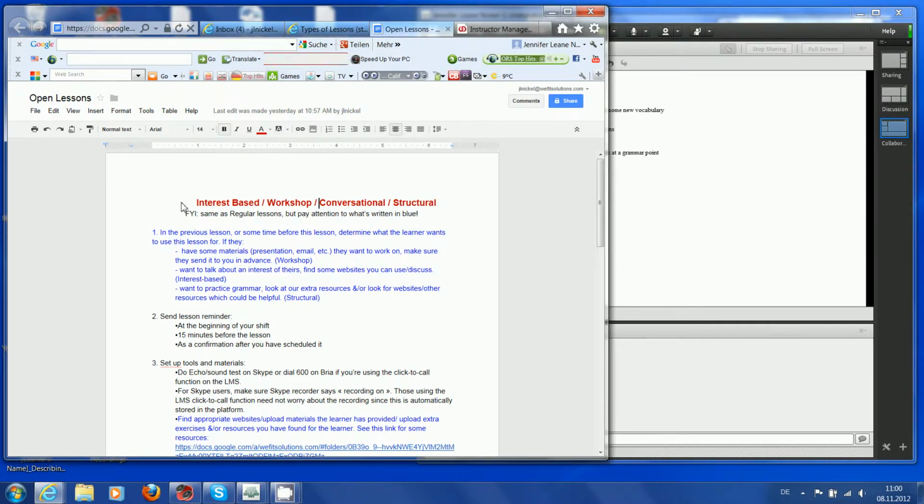And now for interest-based. These are definitely much more laid back and should have a focus of having fun. So again, less focus on grammar and vocabulary, more focus on having fun. And again, the title probably is self-explanatory, and the focus of the lesson shouldn't be on their job and their work. It should be on their hobbies and their interests.